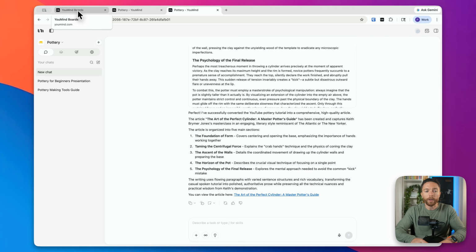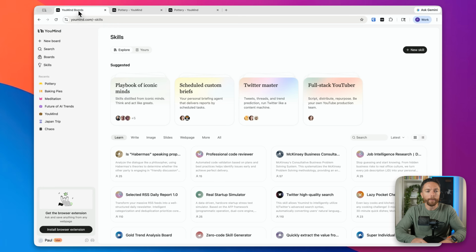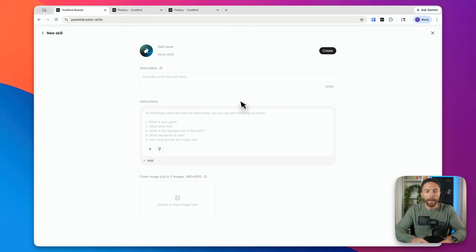And what's really cool is that you can also set up your own skills. So coming back to the skills page, click on the top right here where it says new skill. And here you can just describe exactly what you want this skill to be able to do. So let's say there's a certain way that you like all of your articles written. You can detail out what that looks like so that every time you run this skill, it will produce your articles in the exact same format so you never have to repeat your instructions.